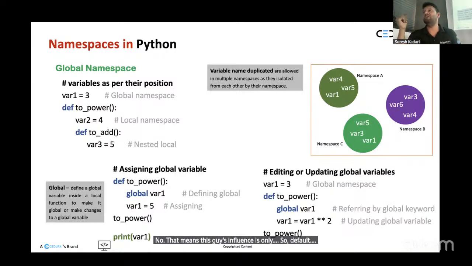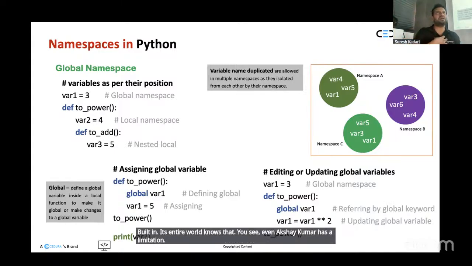But if I say Trump, that means it is built-in. The entire world knows that. You see, even Akshay Kumar has a limitation. My friend Akshay Kumar is local.